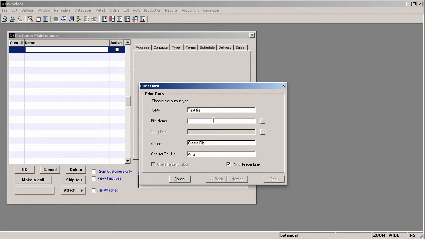You have to select a file name. For instance, here we'll put c:\temp.xls, since we're going to use an Excel type. We have our actions. We can create the file, we can create and open it, we can create and print it. Do a create and open. Once you've filled in what you need here, click next.